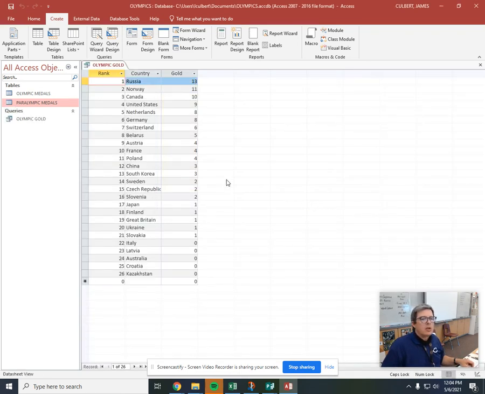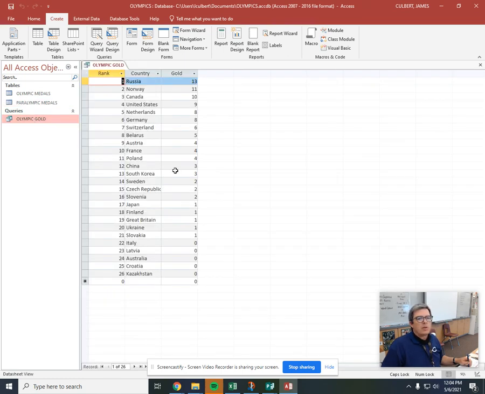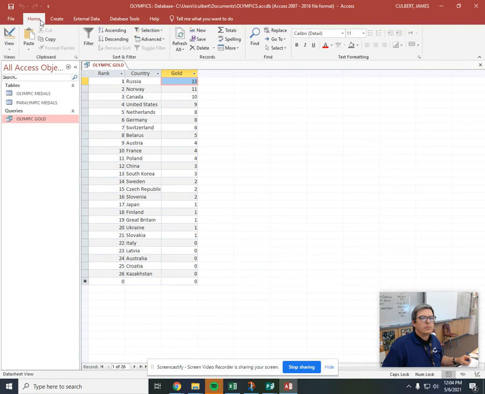We'll finish. So we'll see now over in the navigation pane, we're going to have two tables, Olympic medals and Paralympic medals, and then one query. So anytime we want to look at just the number of gold medals that a country won in the Olympics, we'll click there. And then they also want us to show the number of gold medals from lowest to highest. So we would click over here and do ascending.